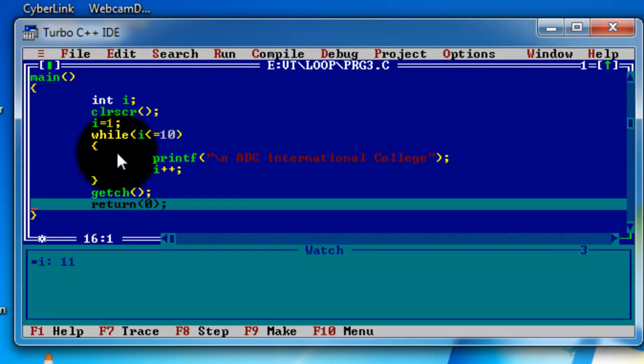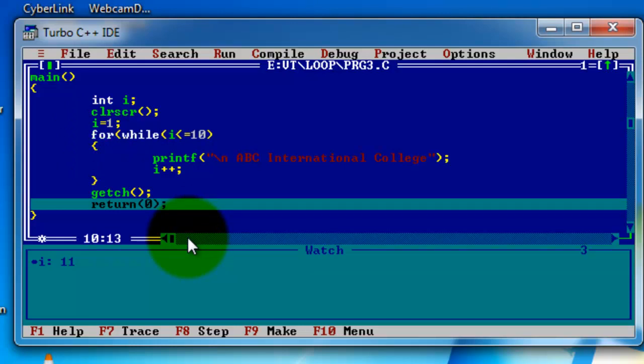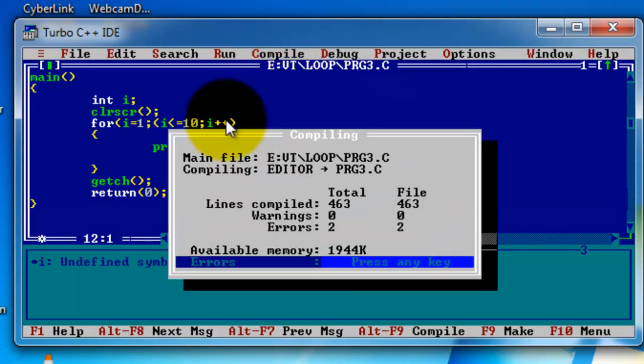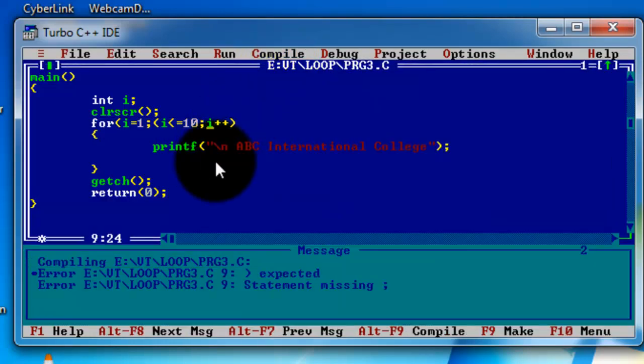Now if you want to run the same program by using the for loop, then instead of while, you can write here the for statement, and inside the for statement you need to write the code as follows. The variable is initialized here and the condition is checked, and the increment is also done in the same line. So remove these lines from the program and again these lines from the program. Now compile the program. Just here you see the error message.